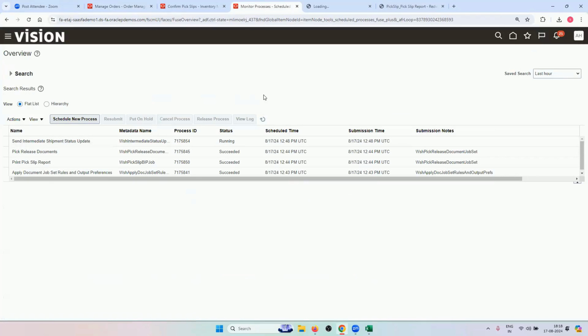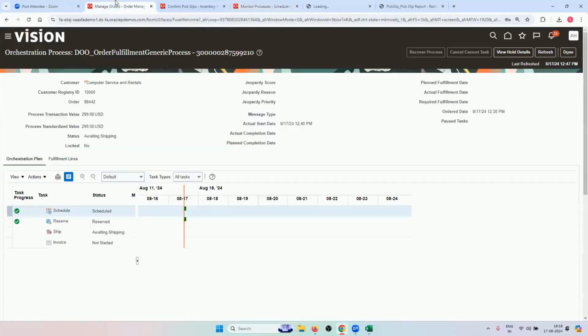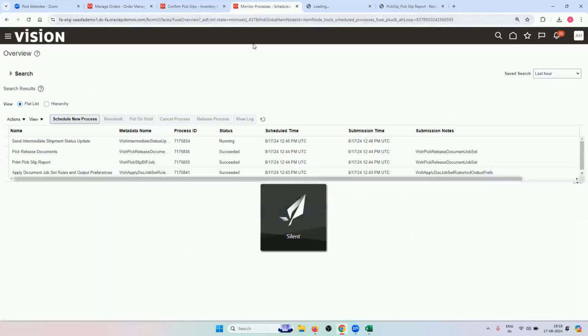So this is for the companies who want to see all the statuses of it. They even want to see when the item is picked, when it has been moved to a staging sub area and it has been pick confirmed. They want to see that. So this is the process they want to run in the background. Then once this is succeeded, you can see in this orchestration process, it will no longer be awaiting shipping. It will be picked. So just give it some time. It is running.